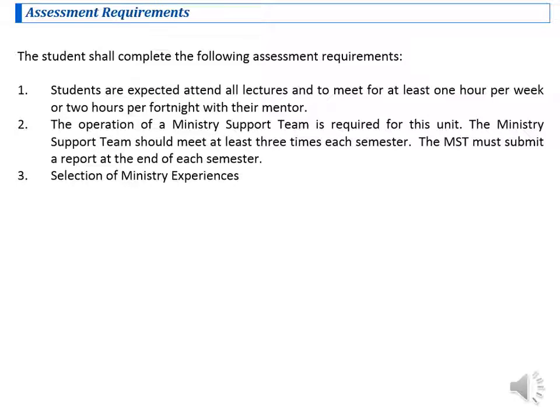In terms of the assessment requirement, can I simply point out to you that students are expected to attend all lectures and to meet for at least 1 hour per week or 2 hours per fortnight with their ministry mentor. That of course is for the in-class students. For the distance students, you are expected of course to spend that 1 hour a week covering all of the lecture material yourself. In addition to that, there is the operation of the ministry support team.